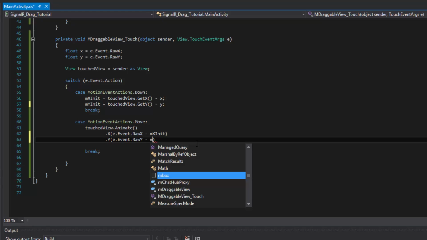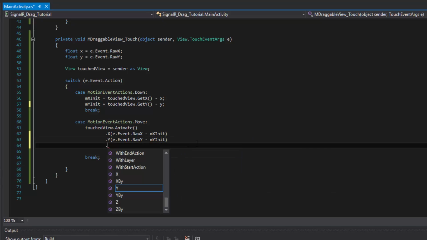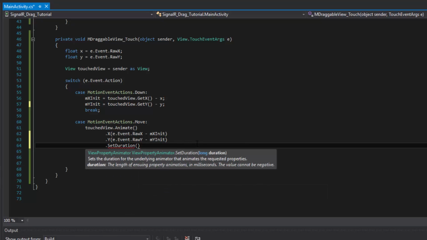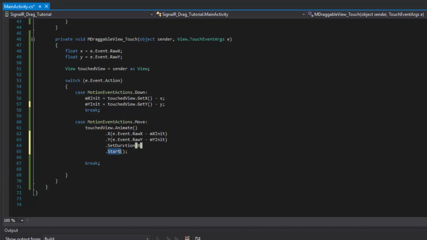So hopefully that helps. That's a lot of it because we're animating and we're not doing a margin kind of drag. But I do find this way a bit easier and a little more straightforward. So set duration is 0, so we want it to happen immediately, and then we start it. I don't believe that you have to call start explicitly, but I like to just call it because it's there, and when you're looking back on it, it makes a little more sense.